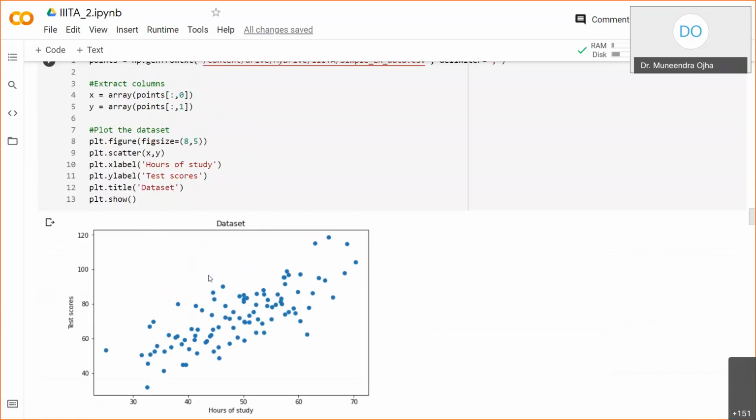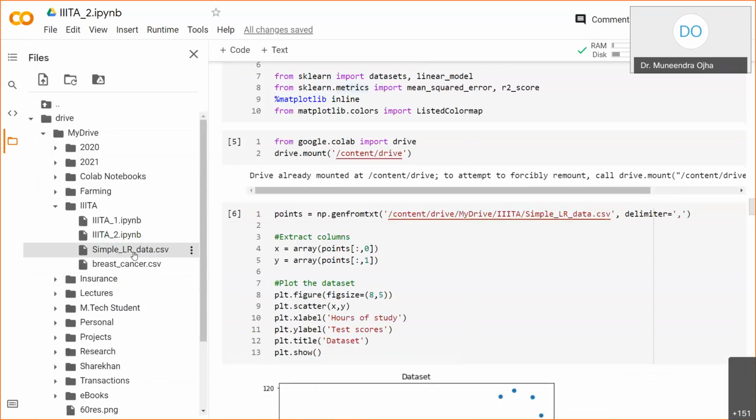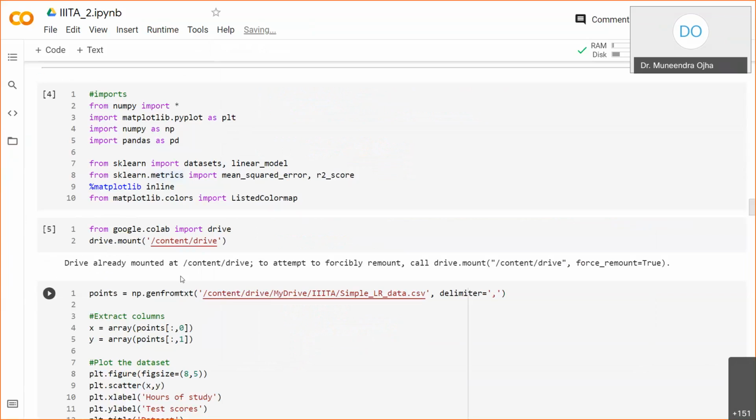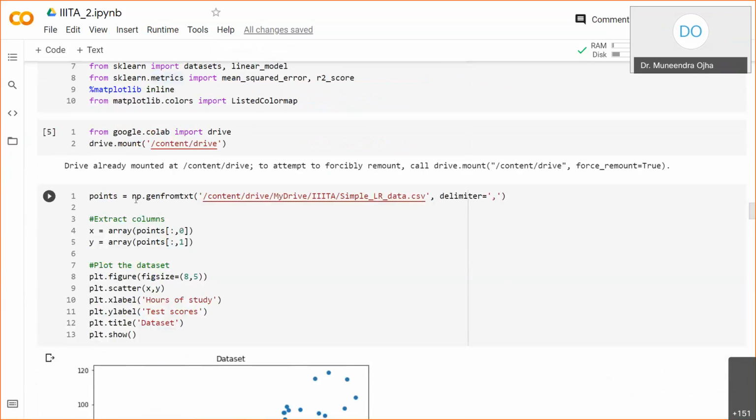Now see, this is the data set. It's a random scattered data set that we have created. This file is over here in this simple LR linear regression data. You can access this file, and when you access it, I have displayed it over here. It is just plotted using np.genfromtxt.